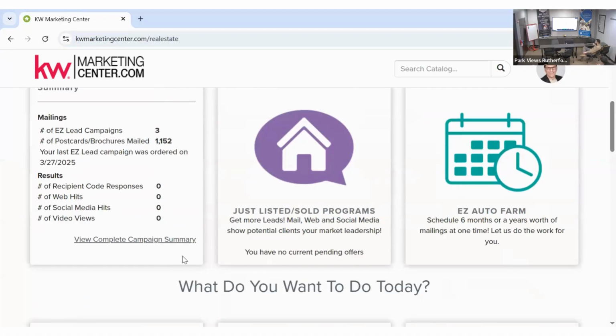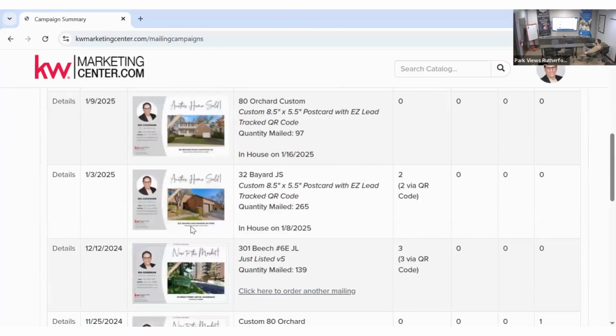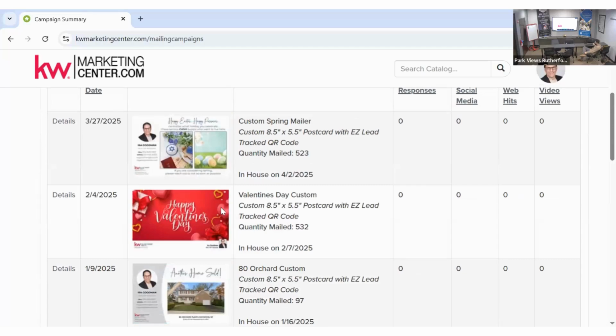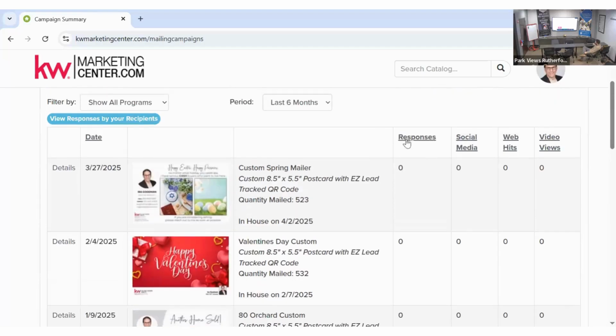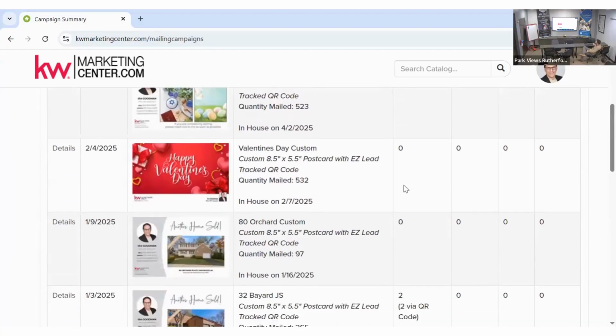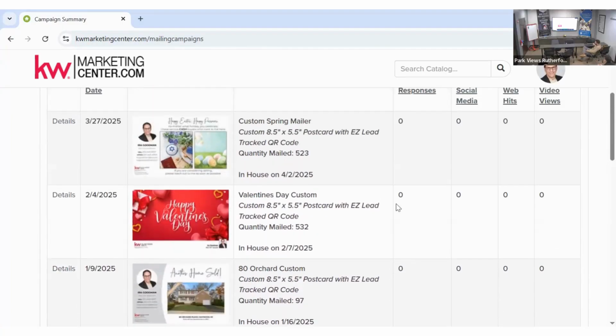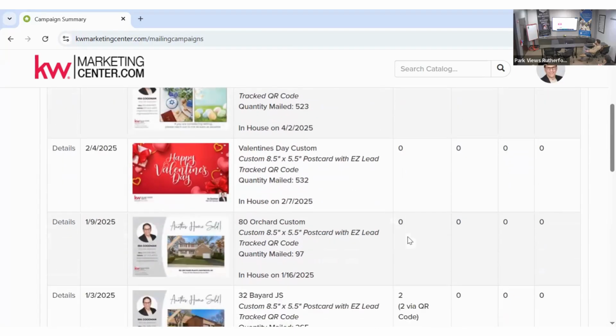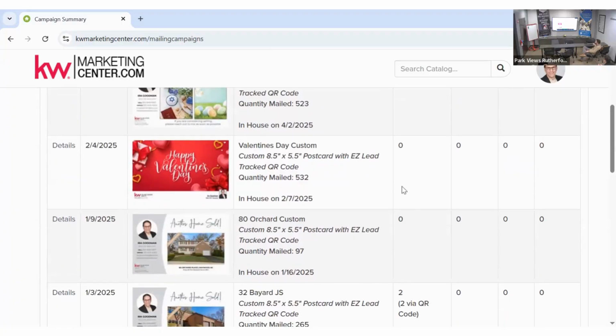So once you start mailing, you'll have a little campaign dashboard here, and you can click view complete campaign summary. This responses column is anybody that scans the QR code, the leads that come in. You can see here that not all of these are going to get scans. And like I said earlier, this isn't some magic sauce. It's just an added layer of lead generation, but over time, it's going to generate leads and ultimately generate business for you.